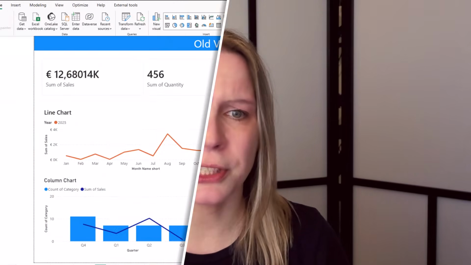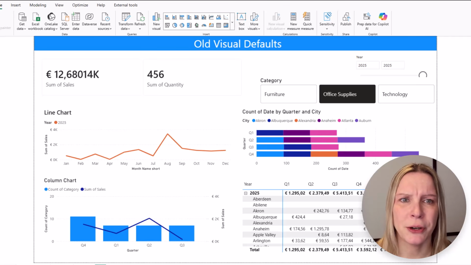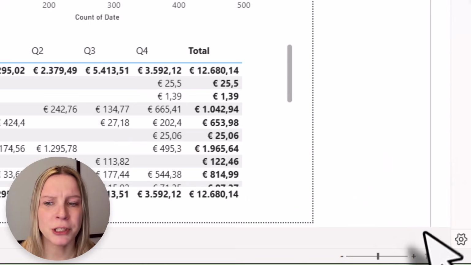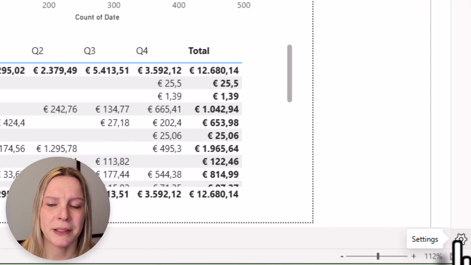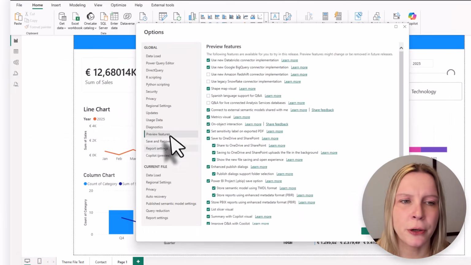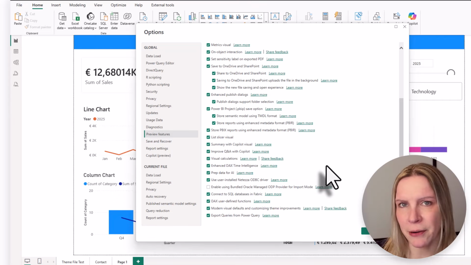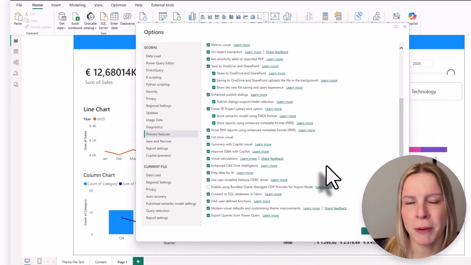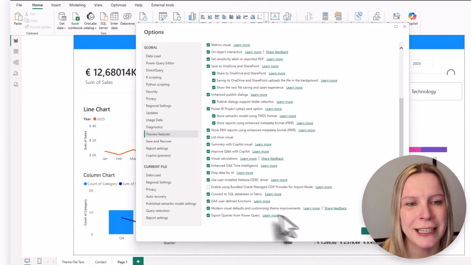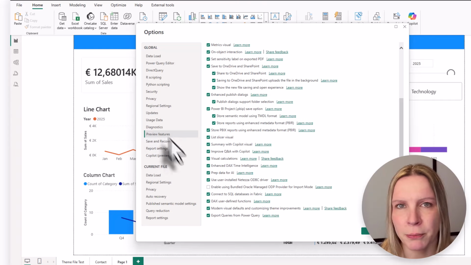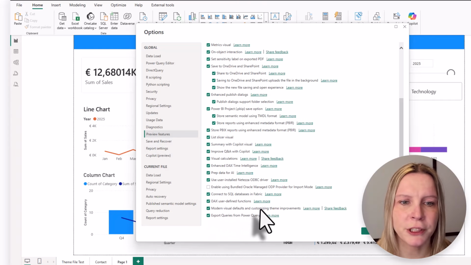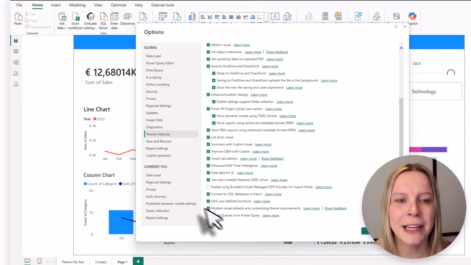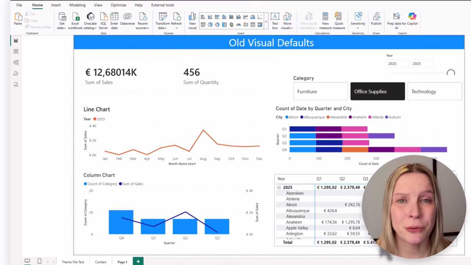And now if you wonder, how can I see this? My Power BI still looks like this, like what you see on my screen here. You need to activate this at the moment. So you need to go to the settings, and you can find that button at the bottom right, and then you need to go to preview features. And if you have downloaded the new version of Power BI, the March version, you have the option when you click on preview features to see modern visual defaults and customizing theme improvements, and you need to select that. And then you need to restart Power BI first before these changes apply.